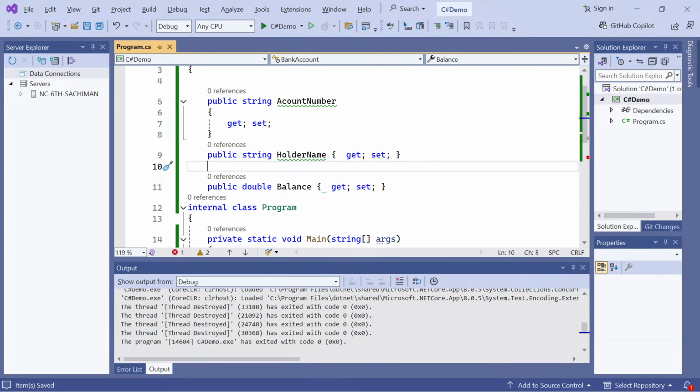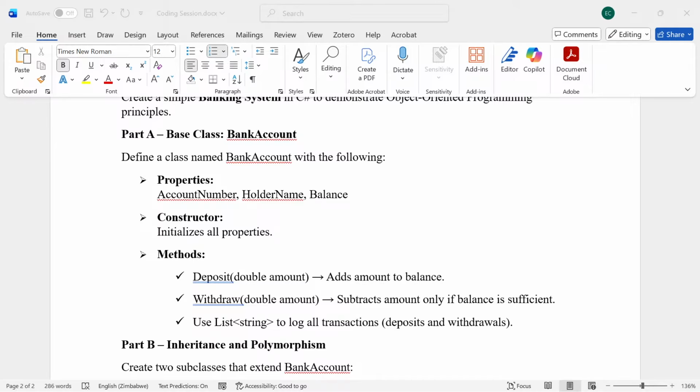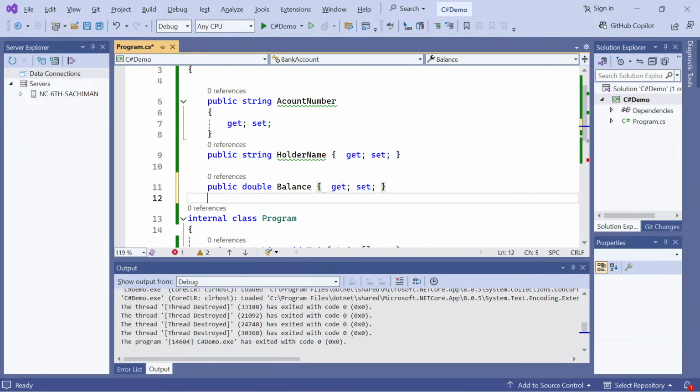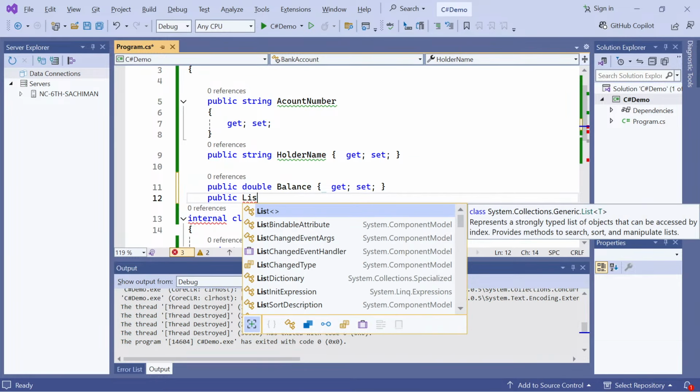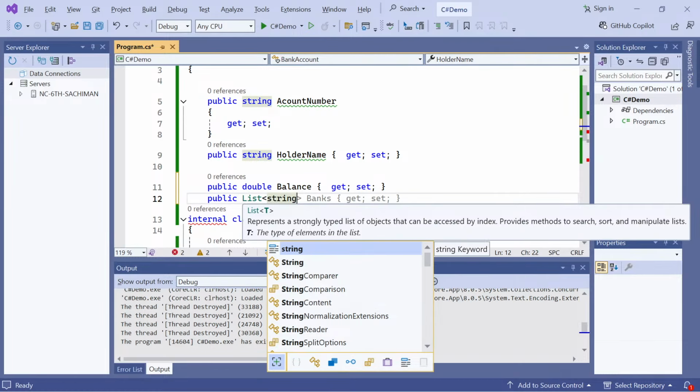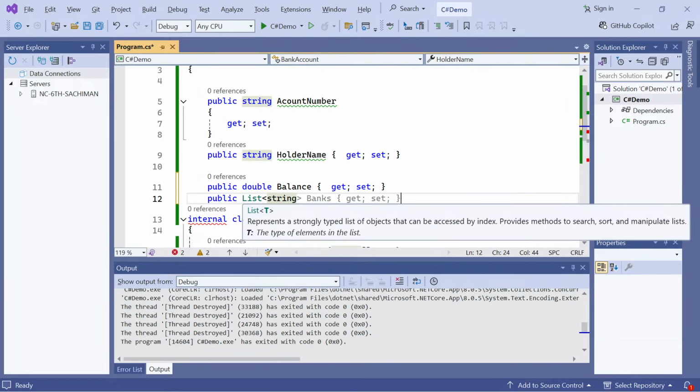So we have declared all the properties, and take note that we are going to log everything inside this list. So I think we also need to create this list in here at the top. Let's create also this list at the top. So how do we do that? Let's just have public list. I think it's inside the generics there, so here list, let's have a string.